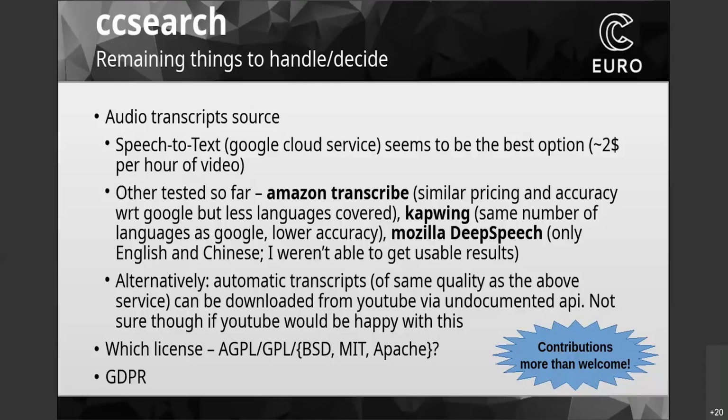Another thing is which license to release the source code under. There are different possibilities with different permissiveness. We just need to make a decision. If there are voices on what we should pick, what would be the best option from the central point of view, we'd like to hear them.